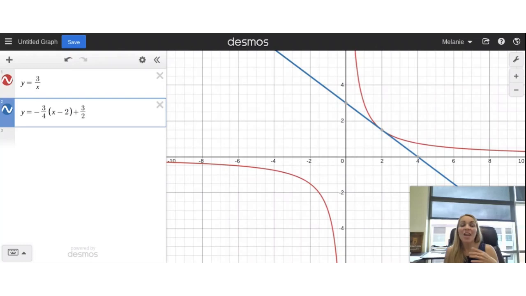One more thing. If you wanted to check your work, you could graph your original equation and your tangent line function, and you'll see that the tangent line just grazes the function. So I know I did this correct. Thanks, Desmos.